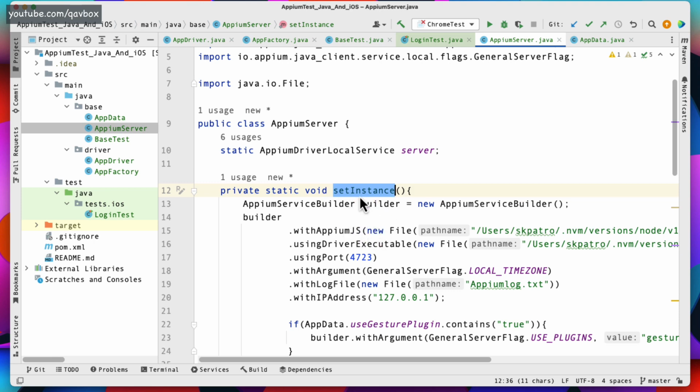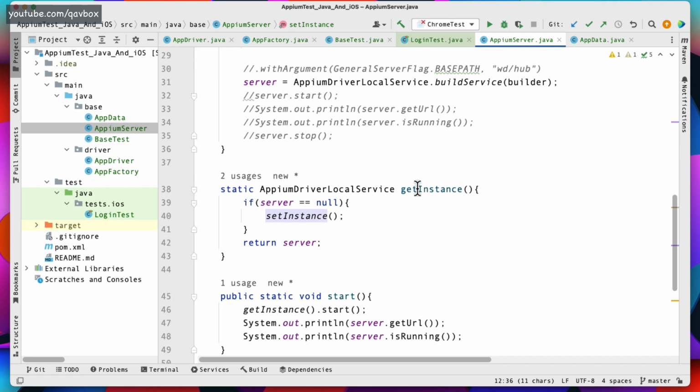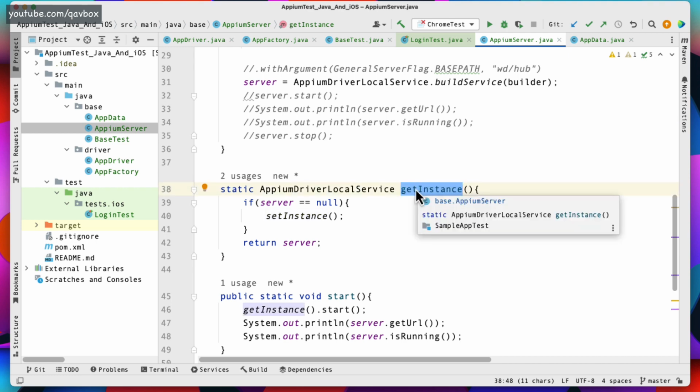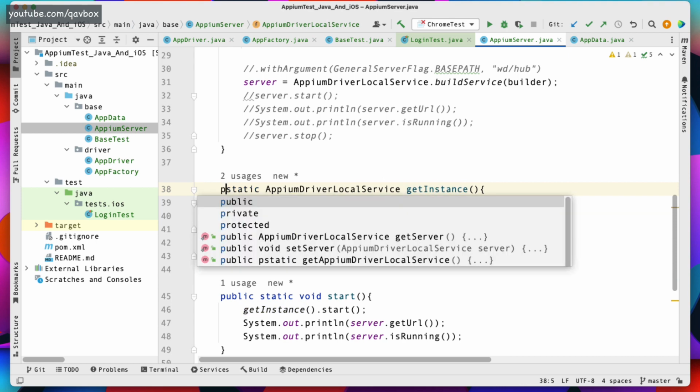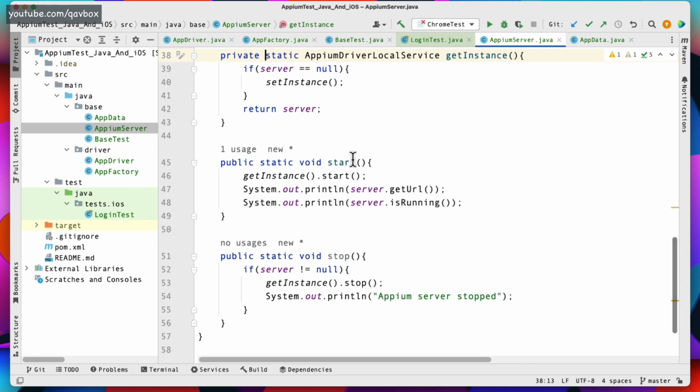Now the setInstance method is used by the getInstance, so that's why it is internal only. Even this getInstance I can make private. There is no problem with this. Now this start and stop have to be public, because they will be used by external files, whether within the same package or in a different package. So this has to be public. This start and stop we will be using outside of this particular class.